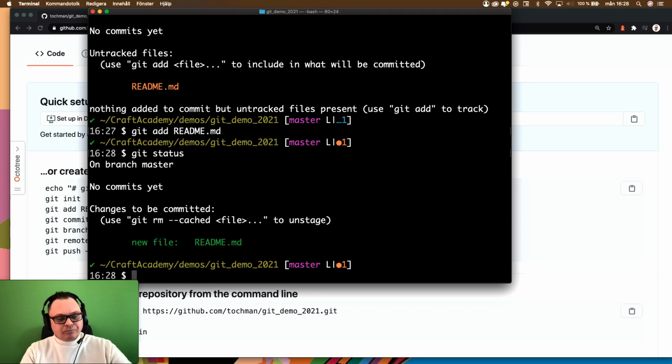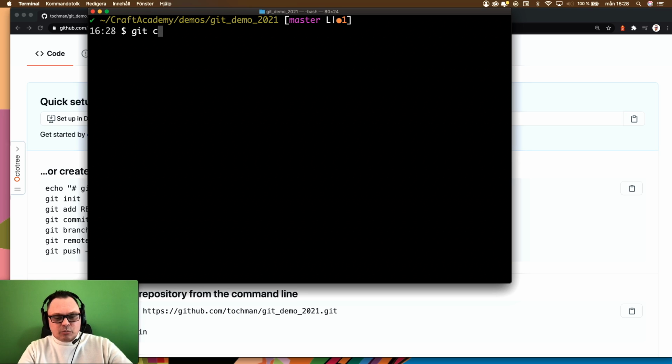So let's clear this up, and I can now do git commit, and pass in two flags, and I do this out of habit. I always pass in A and M. A stands for amended files, and M stands for message. And I can just add a message, and I do it as a string, and I can say adds a readme to project.